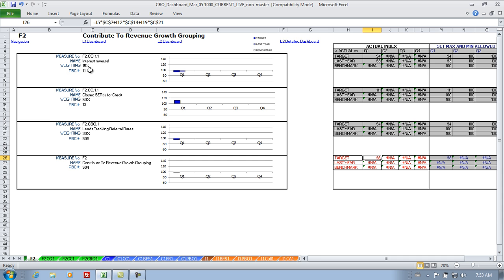So for example, measure 11 has a weighting of 15%, measure 13 has the weighting of 50%, and so forth. And so if we change the weighting, it needs to get done in the data dictionary, gets imported, and then all the weighting on here will change accordingly. So that's how an overall grouping gets done.